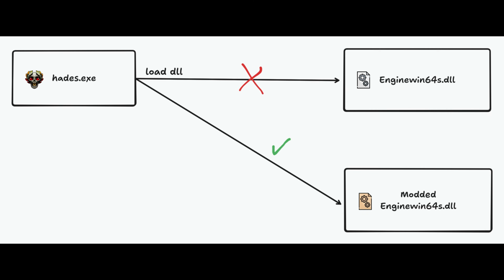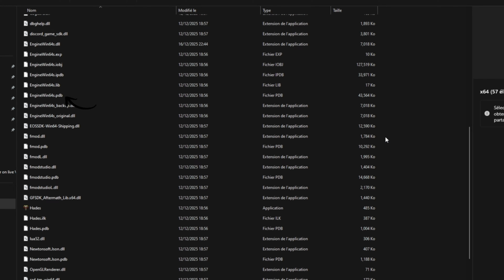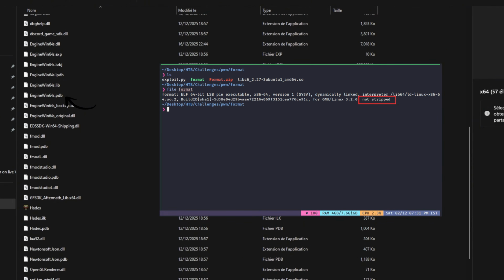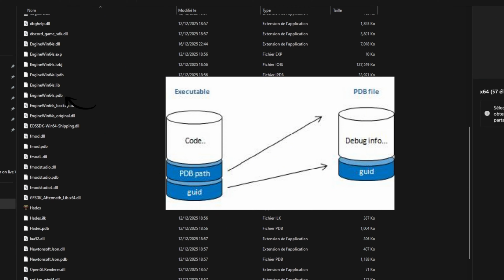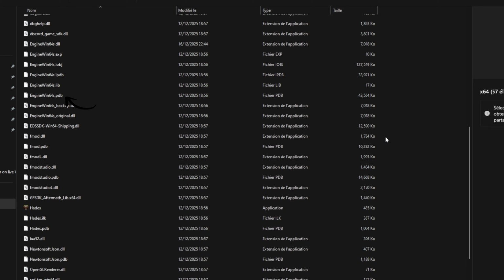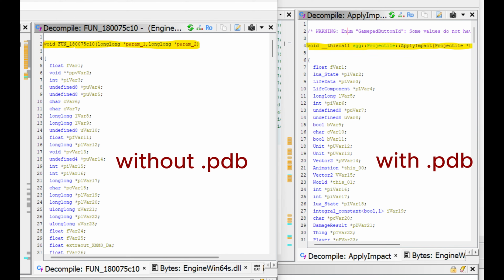the original one. Another important detail here is the PDB file, which is similar to a non-stripped binary on Linux. On Windows, debugging symbols are usually stored separately in PDB files. These files contain function names and variable names, and they make reverse engineering much easier. With a PDB file, the decompiled code becomes far more readable. Here is an example with and without a PDB file.